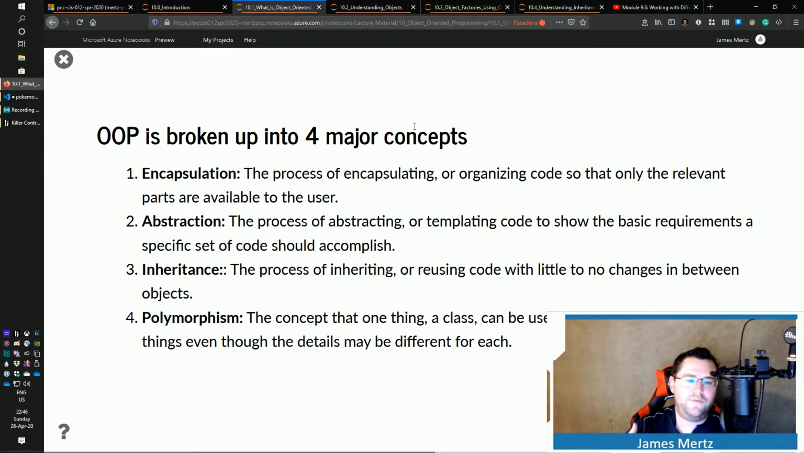Abstraction is the process of abstracting or templating the code, right? And that's going back to that dictionary example. We're abstracting it out. And what if there was a way to template a dictionary that always had a name, always had a level, always had an HP and a moveset that we could call and we knew it was going to be there? That's abstracting it out. You're making a template of that code.